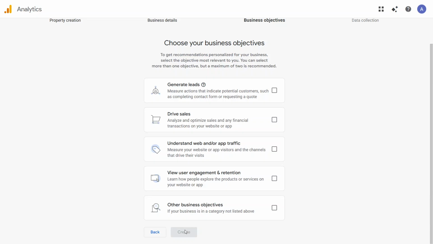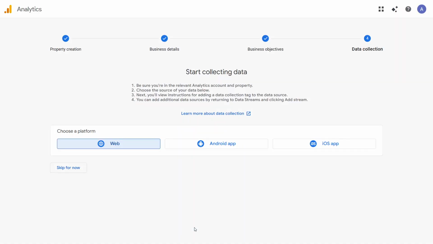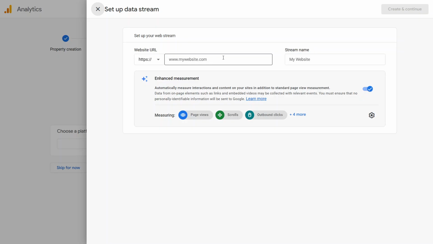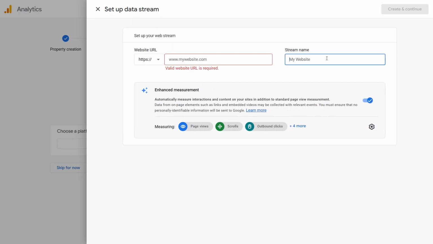After that, you'll be prompted to add what you want to measure: a website, an Android app, or an iOS app. For a Shopify store, choose the web option. Enter your website URL carefully, making sure it matches your live store address. Then create a descriptive stream name, something like your brand name plus Shopify store, so it's easy to recognize later. When you're done, click Create and Continue at the top right.